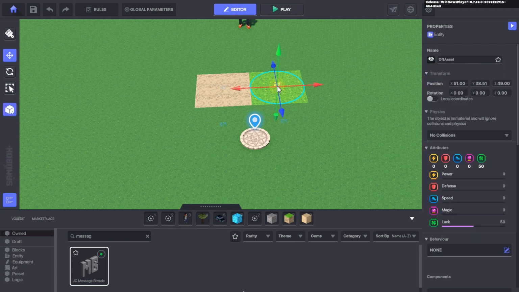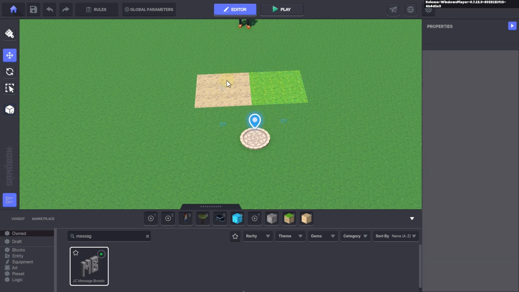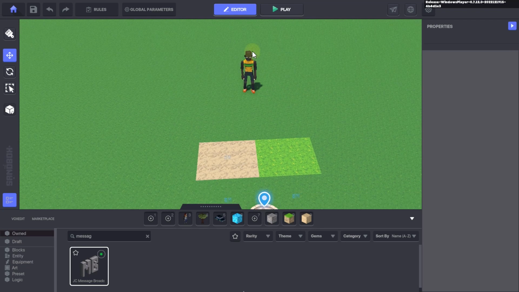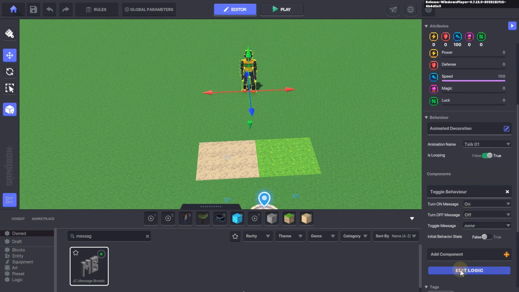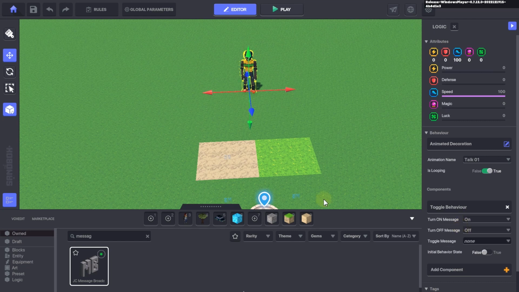However, I should be able to delete this one now. I'm now just focusing in this area, and I'm going to stand in this area, and the on-off message should be being sent out here. And let's just double check our, yep, so we have our toggle message on off.